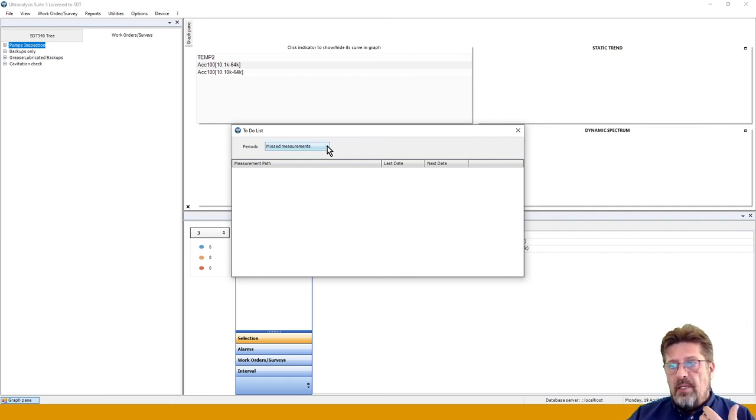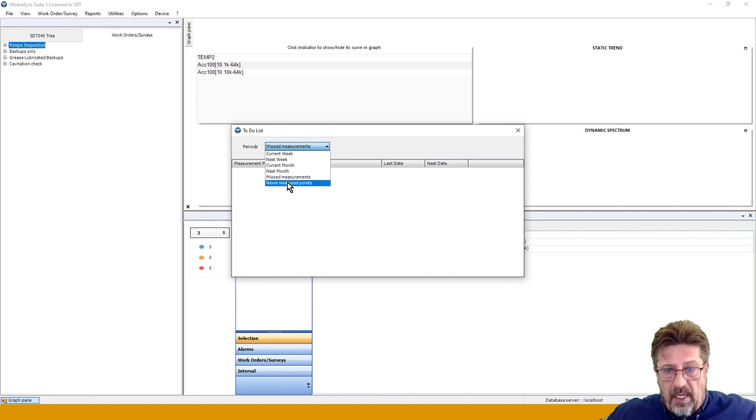You have also another thing, which is called never measured points. So the software will extract everything you have in your work orders which has no measurement at all. So in later stages of your condition monitoring program, that will be, for instance, newly installed machines. So it will just remind you, okay, we have some time now. We don't have any urgent job today. Let's do the new machines and take the initial measurement.